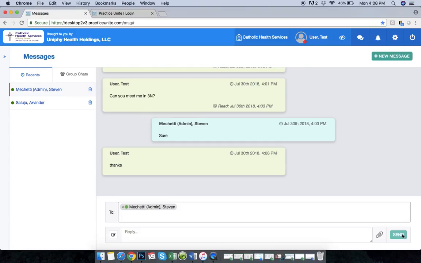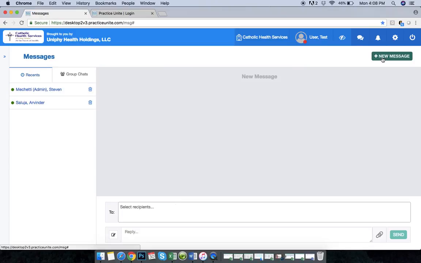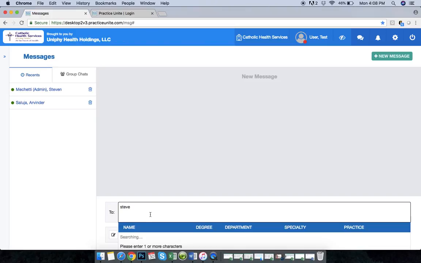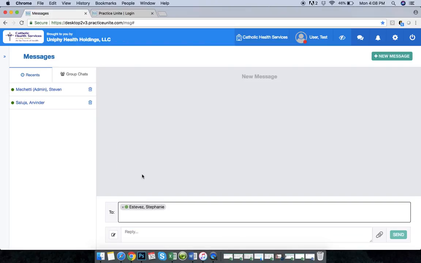Now, just like an email, in the To field, you could type as many names as you would like to start a group conversation. So if I want to start a new conversation, I'm going to click on New Message in the upper right-hand corner. So in that To field, I'm going to start typing the name of people that I want to send a message to.